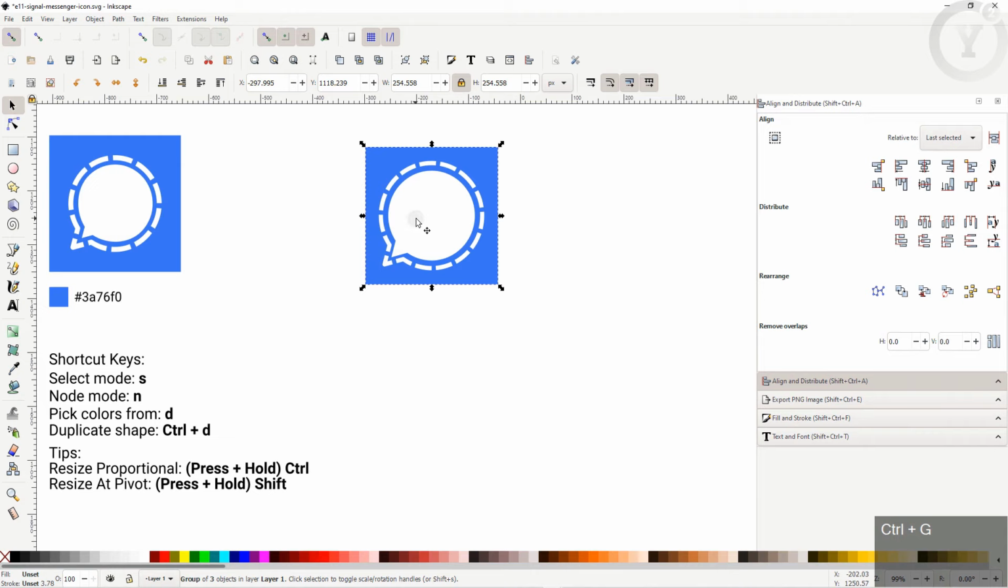This is how we create the Signal Messenger icon with Inkscape. So let me know if you have any questions.